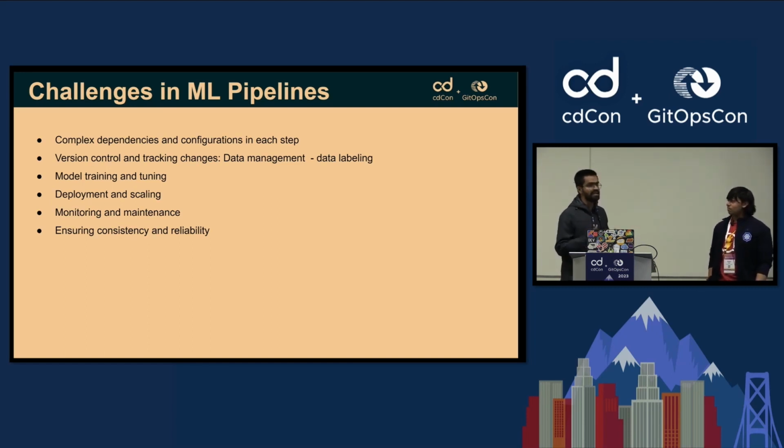So what we'll see is how GitOps principles can help make some of these things easier, especially things like data versioning, infrastructure provisioning, and changes in your manifest files when your model is in production. And Rishit will walk through some of these benefits of using GitOps.